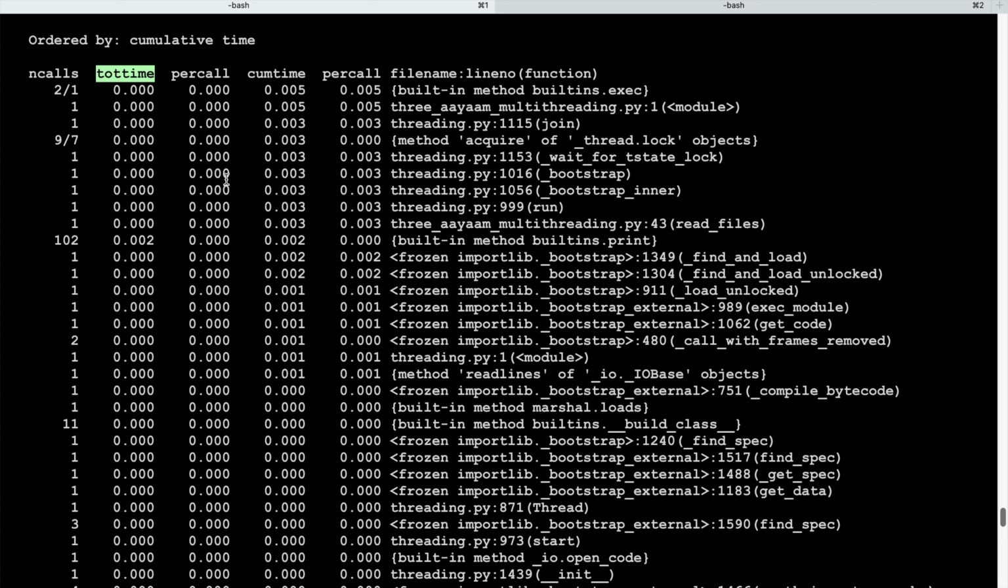This is the total time, and this per call is total time divided by number of calls. Then we have cumulative, and cumulative is the execution time of the function and then its subfunctions also. So if you have subfunctions defined inside of these functions, if you define multiple functions, which can be done actually, the cumulative time shows for all of them. And the per call is basically cumulative time divided by the n calls. In this case, it is only one.